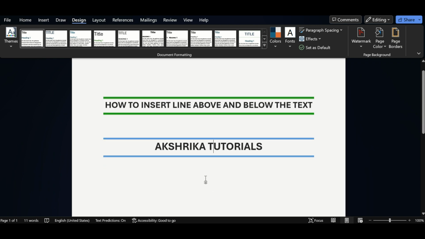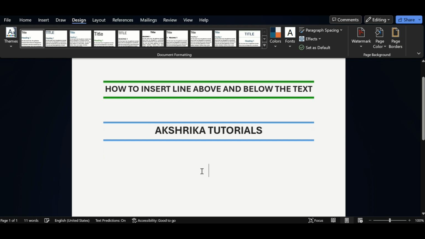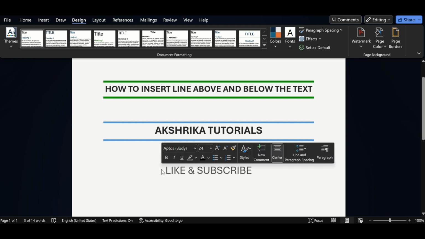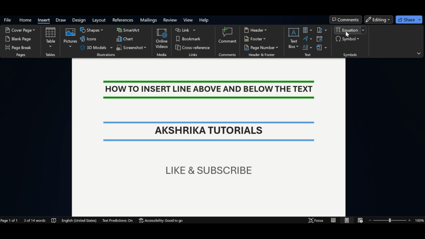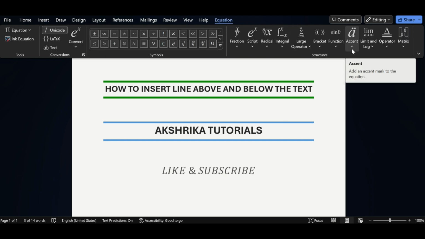Second way we are going to discuss now. I'm clicking here and we'll take text as a like and subscribe. Select it. After selecting it, click on insert option. Go to equations. In the accent option, click on it.